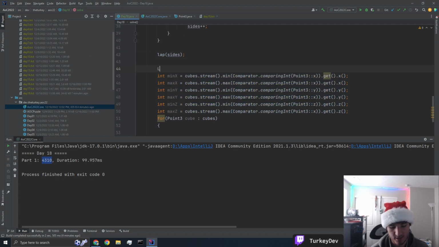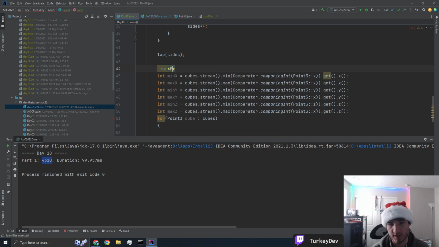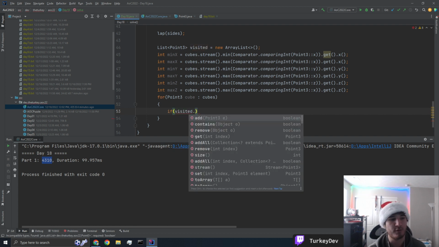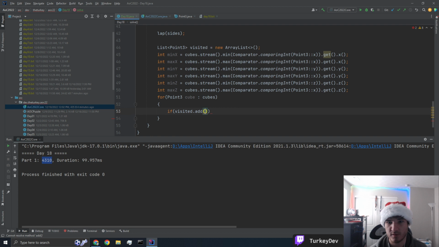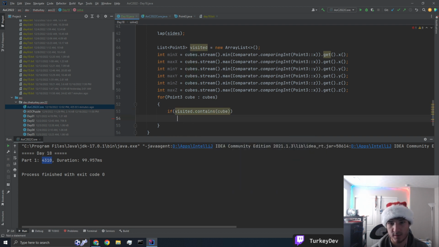We also need a list of point, sorry, this is going to be visited. Because we might visit other cubes while we do this, so we don't want to double the logic. If we find a pocket, this pocket is going to find the rest of them in this, so we don't want to do multiple of these. Nope, continue.